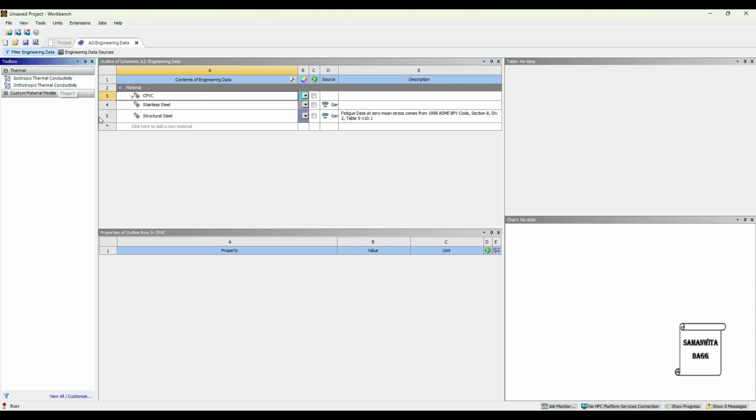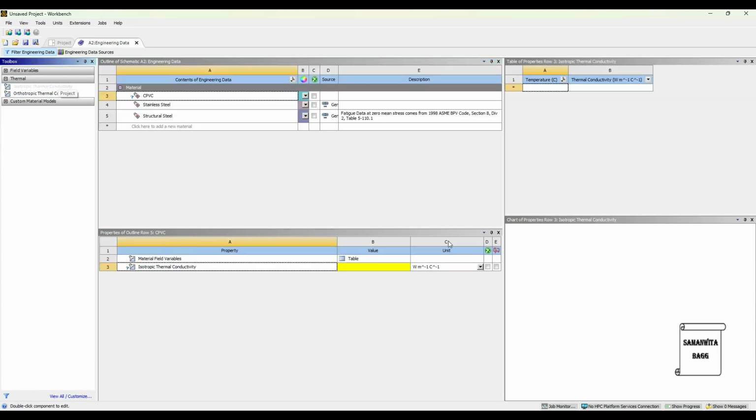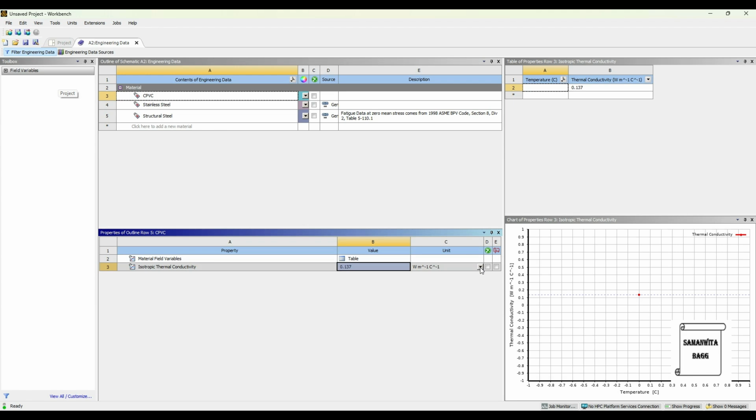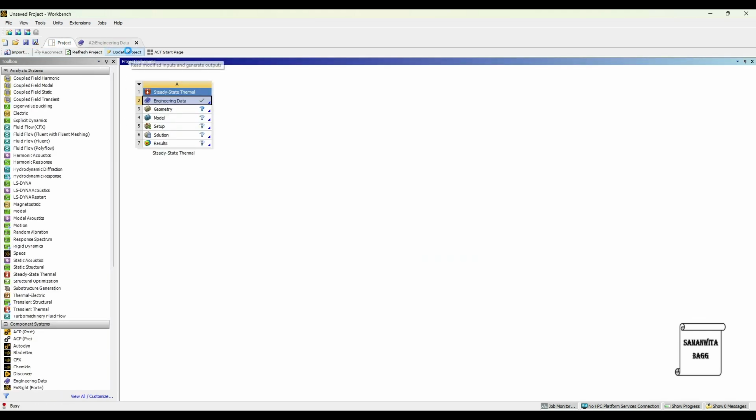I'll give the value of isotropic thermal conductivity, which is 0.137 watt per meter degree Celsius or Kelvin, it doesn't matter. So I have chosen these two materials. Now I'll go to project and update project.